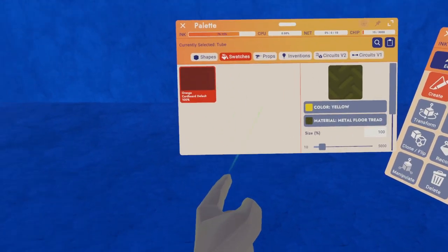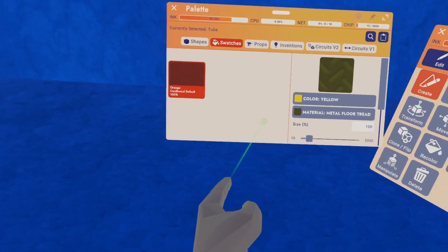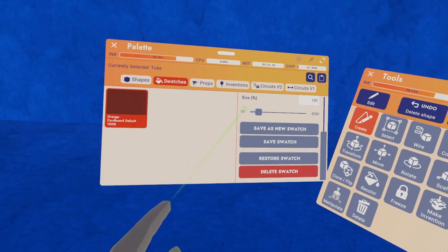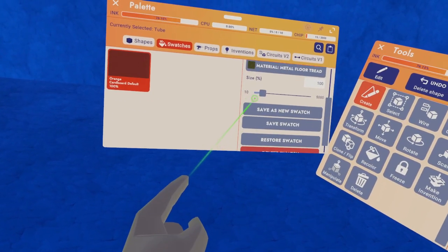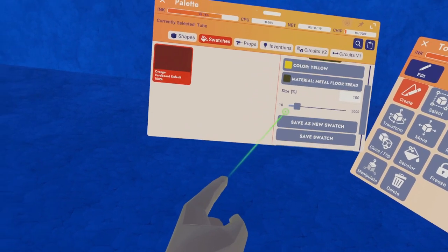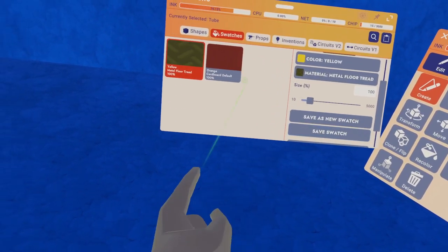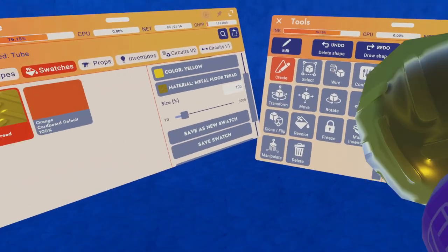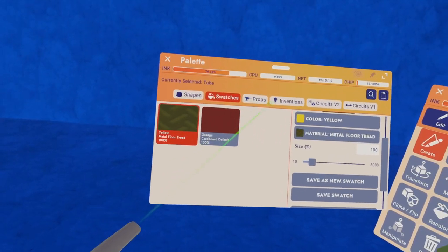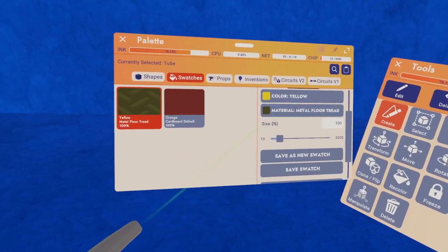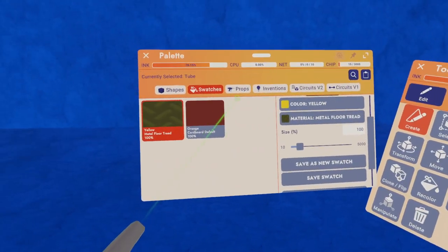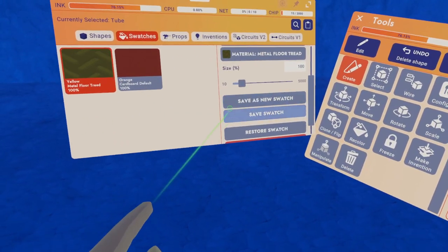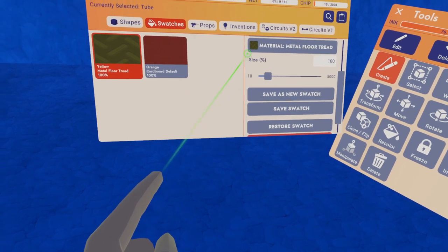Let's see, you got your swatches. So I haven't really played around with this too much, but it looks like you could save a certain material and size profile. So right now, if I save the swatch I'm currently using, and I really enjoy using this yellow metal floor tread, it's just an easy way for me to keep going back to it. I know some people, if they're doing terrain, this could come in handy because you're using the same colors and textures over and over again, and you just have to click, click, click, switch, and really simple.